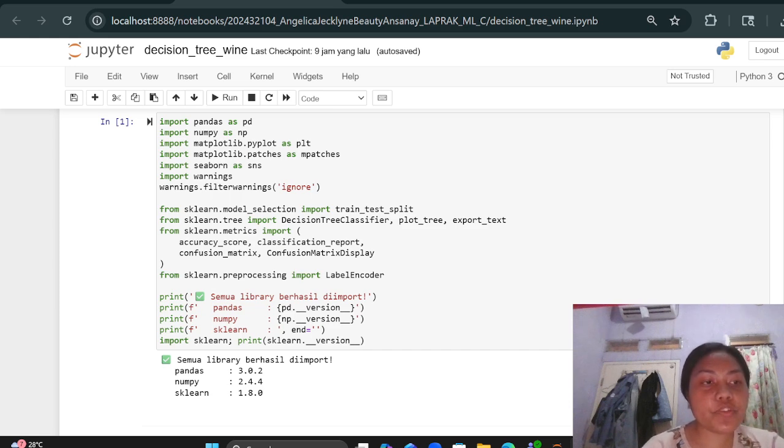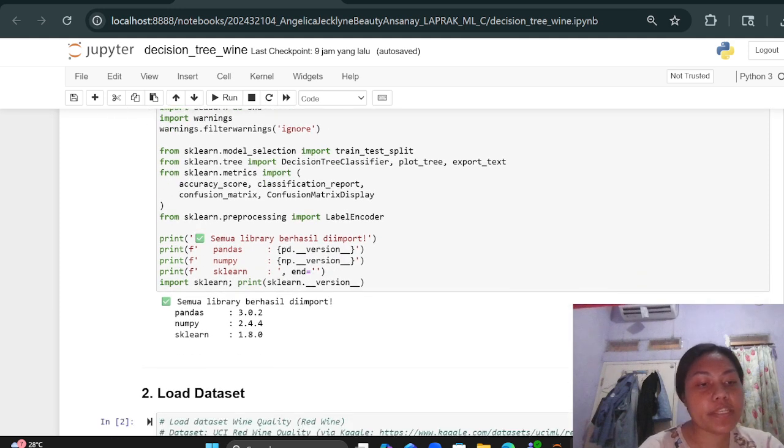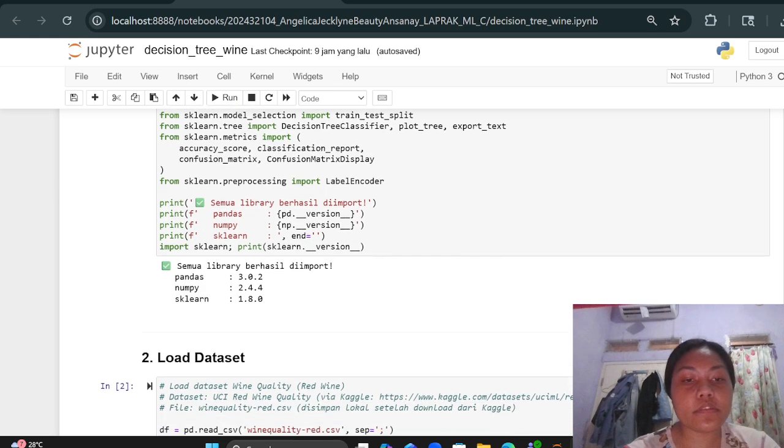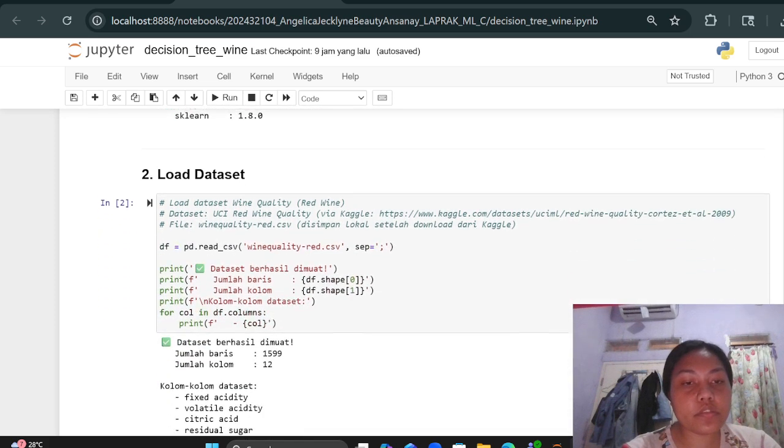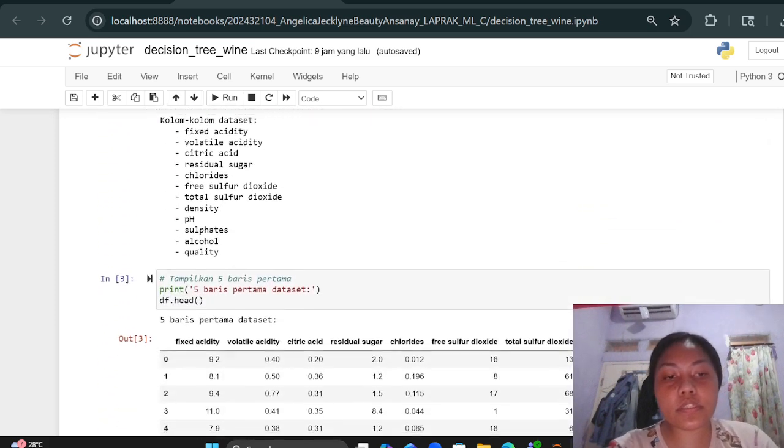Then in cell 3, I load the red wine quality dataset from a CSV file into a pandas data frame using the read_csv function, and I also use the semicolon separator because the original columns are separated by semicolons. Okay, so this is cell 3.